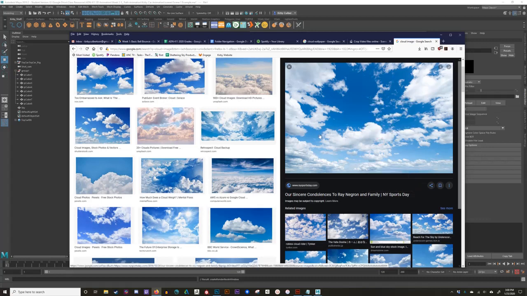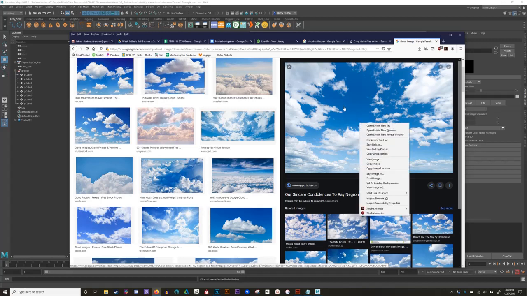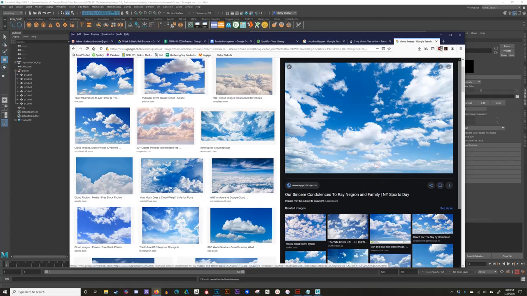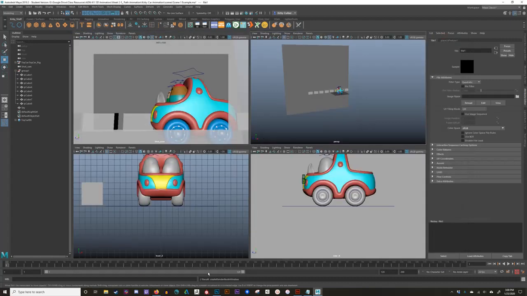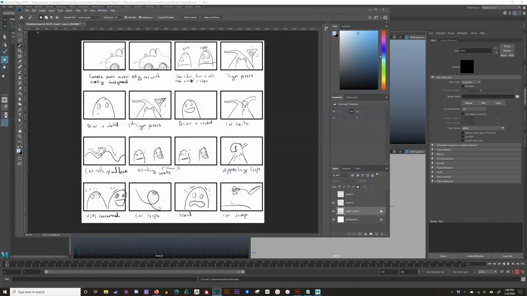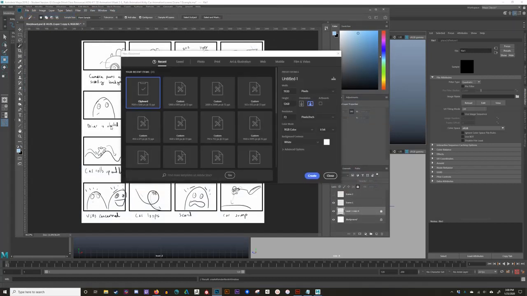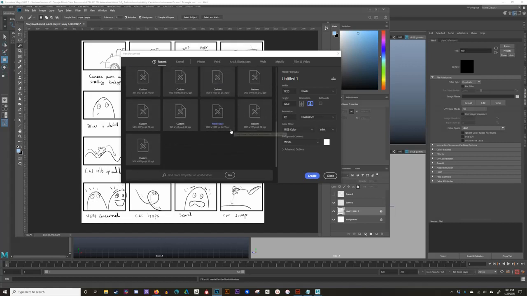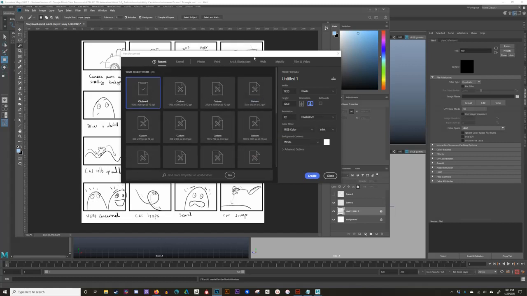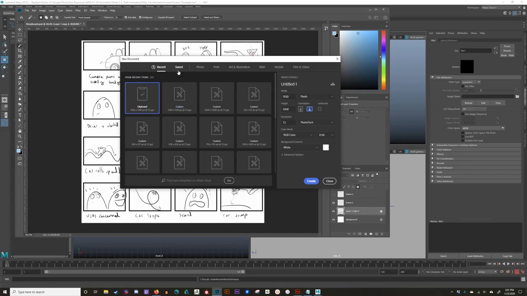I've gotten into this habit where you can just right click on an image when you've done a Google search and say copy image, and then it puts it in your clipboard memory. If you have Photoshop open, a cool thing is that when you make a new document, it knows what is currently in your clipboard, and it can basically make a canvas the exact size that it needs to be.